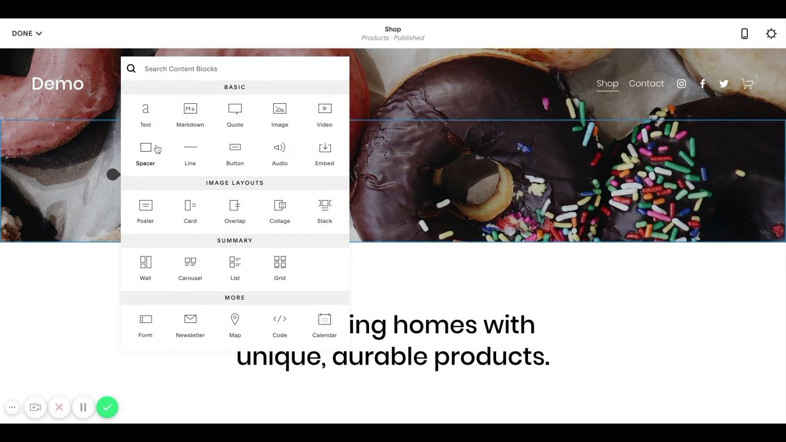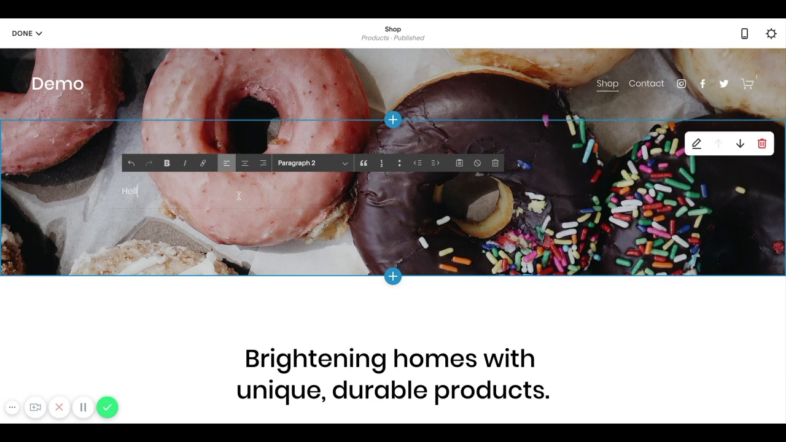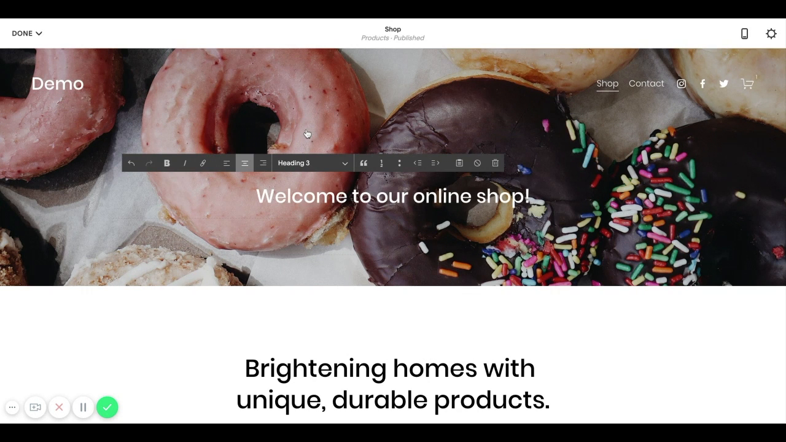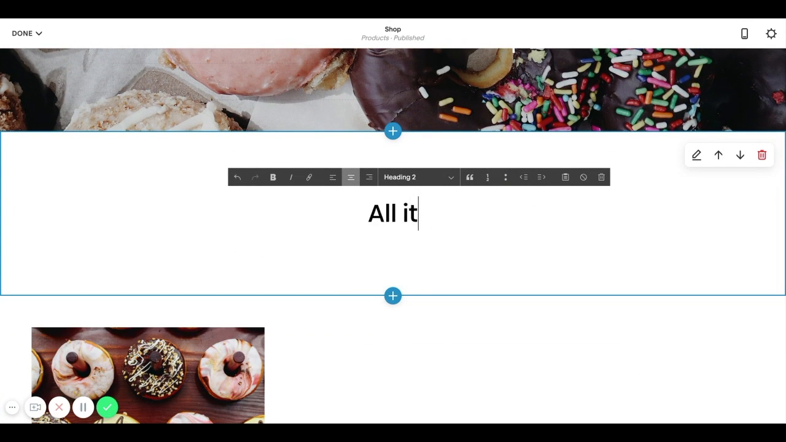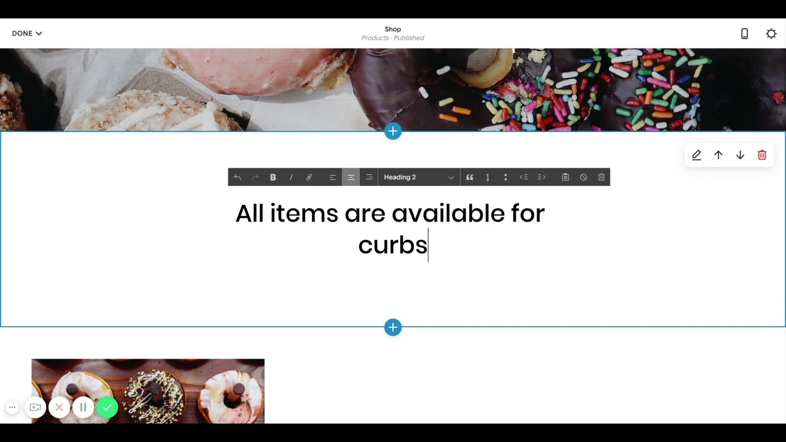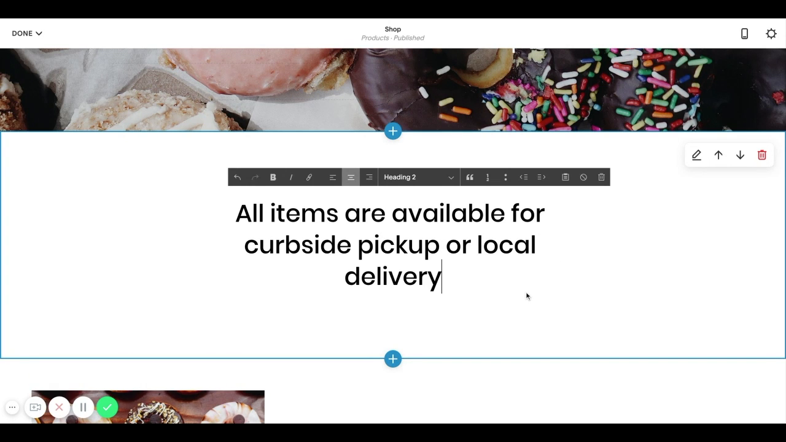If you'd like to insert a text block, you can just simply say hello or welcome to our online shop. You can adjust it so it could be a heading 3, nice and bold in white so it pops. Down below here, this stacked page, you might want to say all items are available for curbside pickup or local delivery, depending on how you want to set it up.